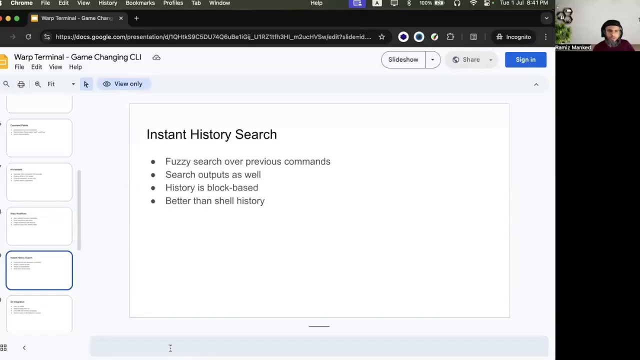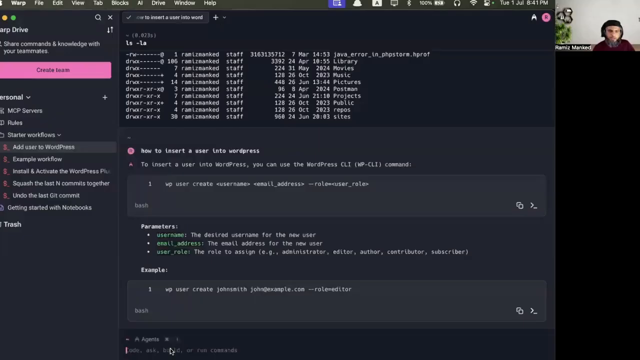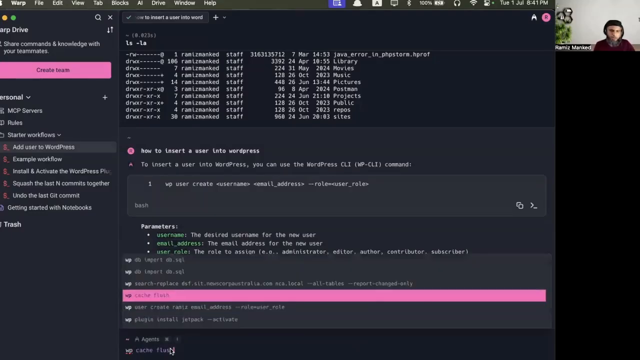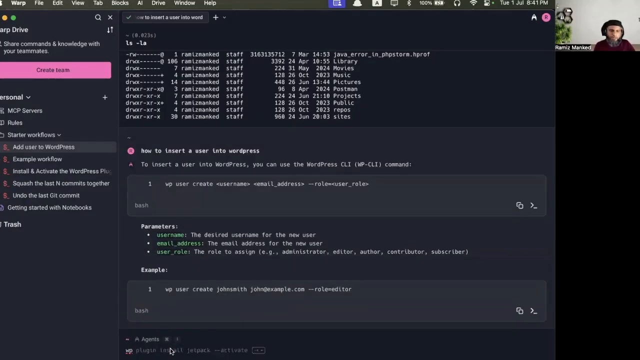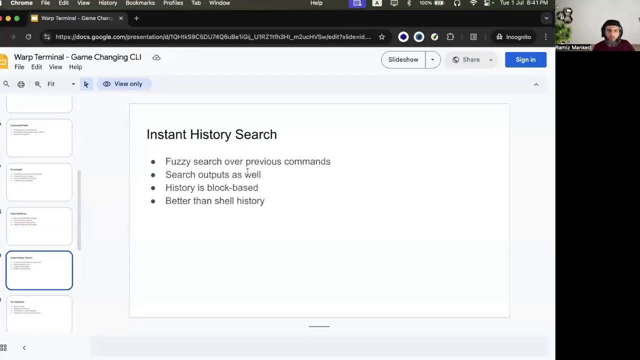Instant history search. It can search through previous commands by a fuzzy search. If I start writing the command WP and press up arrow, it will give me all the commands that I ran in the past. So this is how fuzzy search works on the Warp terminal. It also searches output as well, like you can search through the output as we've seen on one of the previous slides.